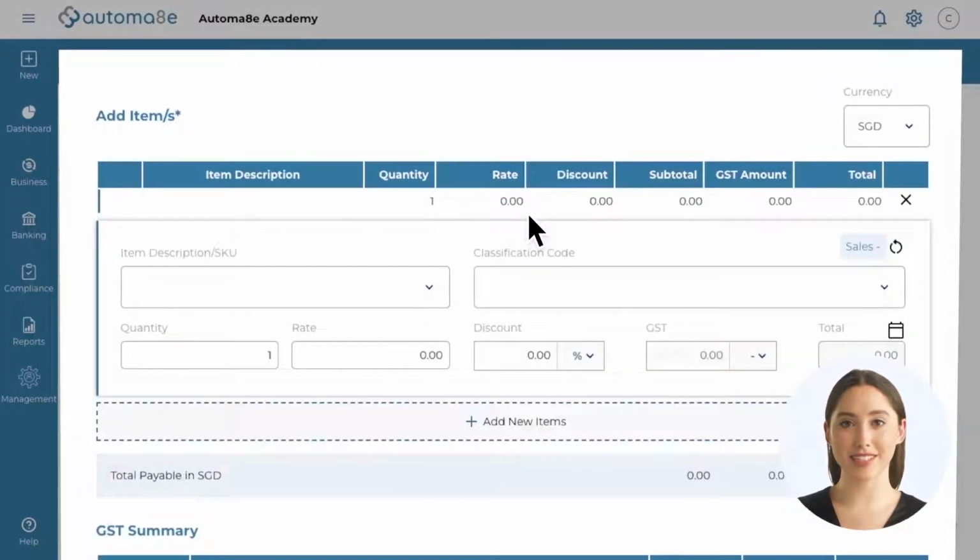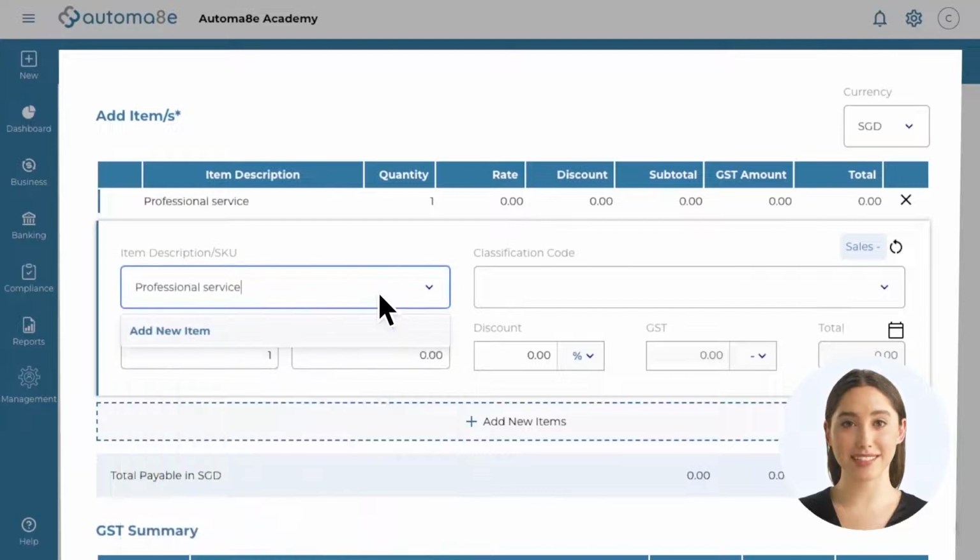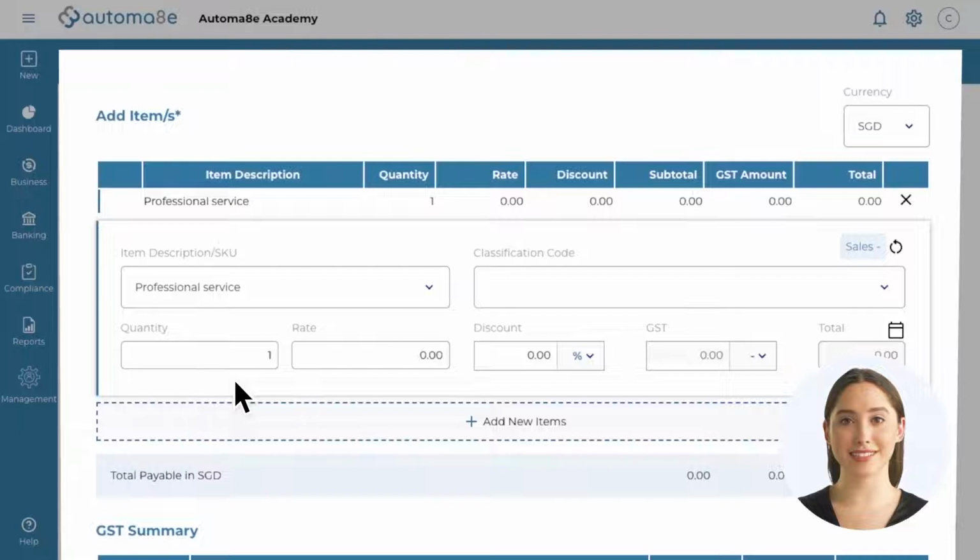Let's create a brand new item now. Enter the name in the item description field. You can click Add New Item, then you will go to the module to create an item. Or you can create a custom one without leaving the invoice creation. Such an item will be used only one time and will not be saved in the list of your items.